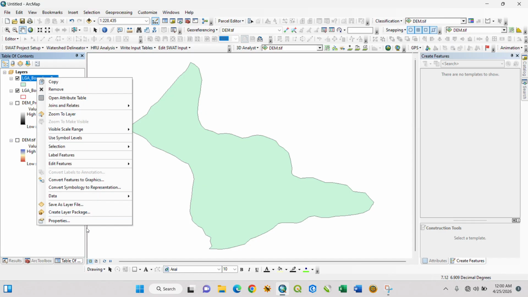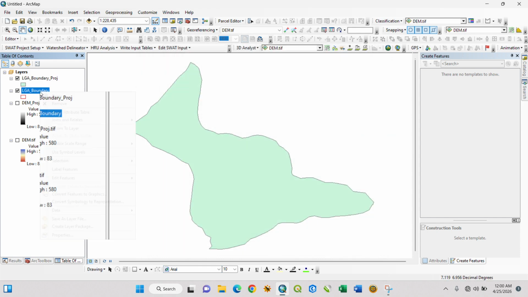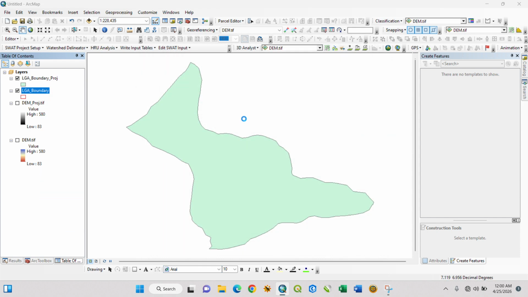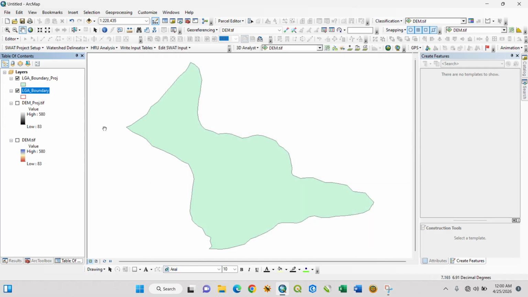If I right click here and I click on properties and I go to source, you can see that our coordinate is in projected coordinate system and projection is transverse Mercator, right? If I go to the previous file, right click and click on properties and then to source, you can see that it's geographic coordinate system. So now let me give you an insight of what projected coordinate system does using a shapefile.